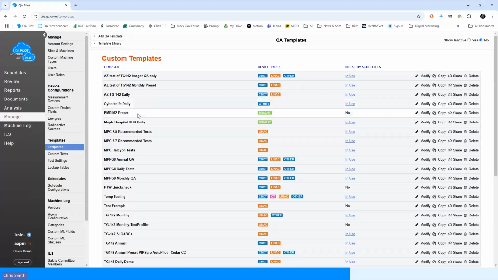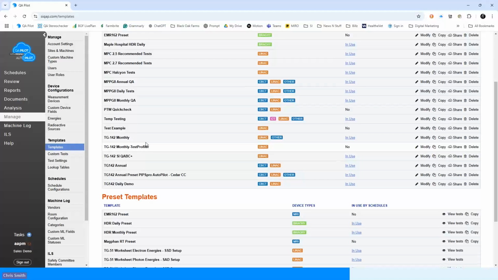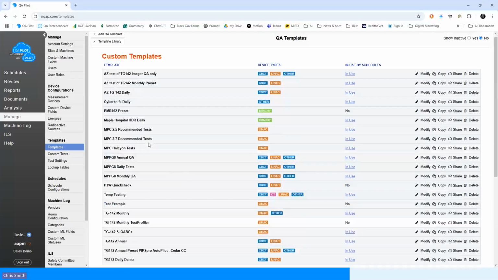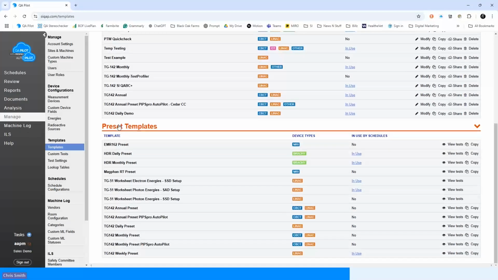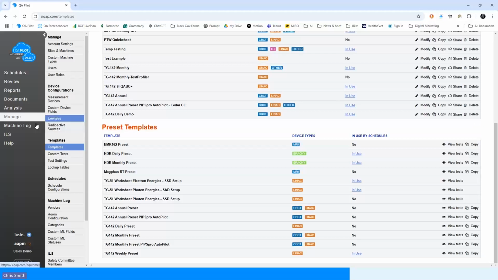So your custom templates, you may choose to develop 10 or 12 for your particular site and then start to move them across your sites. And again, it's the power of being able to standardize your workflows, right? So this is really where we're trying to help and solve some of these pain points.